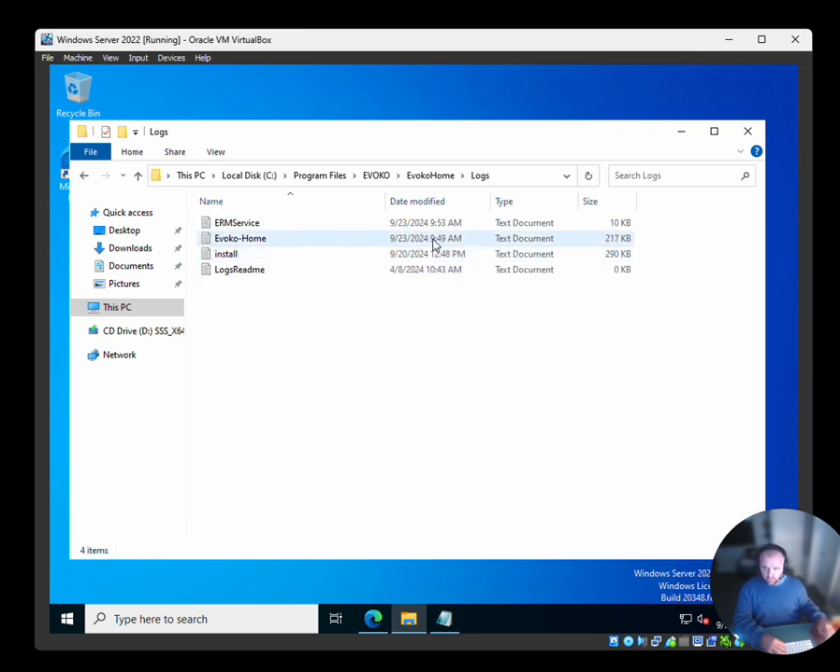Here in this folder, we'll have what's called the Evoko Home log. That's this one, Evoko-Home. You could copy this file and send it to us in an email, or you could send it to us over in a Teams chat. But this is the file here that will give you the most up-to-date logs of the Evoko Home service. And this could actually tell us where the problem or disconnect could be.